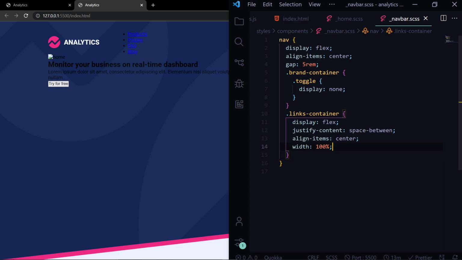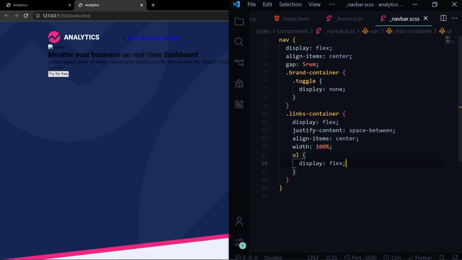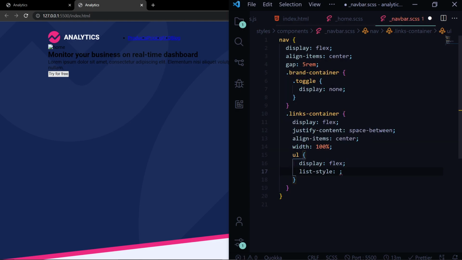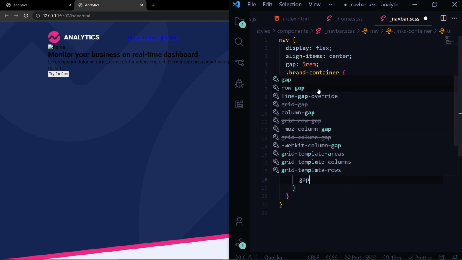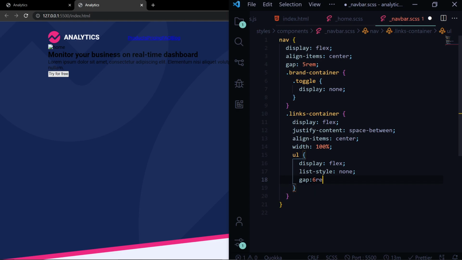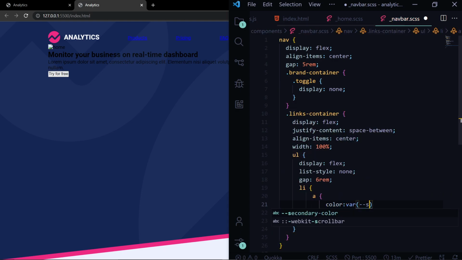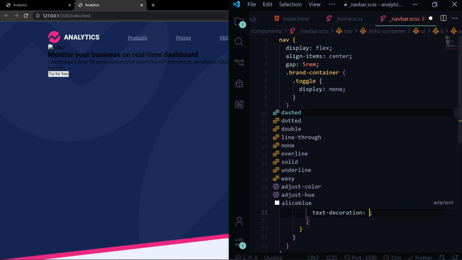Okay, then we'll have the UL. We'll also give it a display of flex, list style type none. Then we'll provide a gap of 6 rem. We'll select the li inside it and the a inside it. We'll give it a color of var secondary color and a text decoration of none.